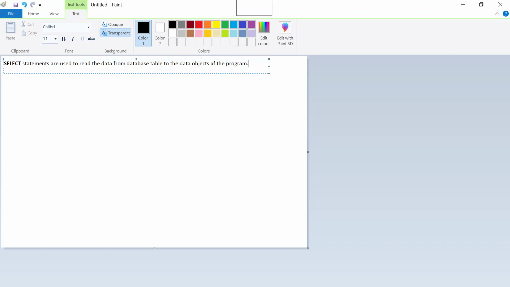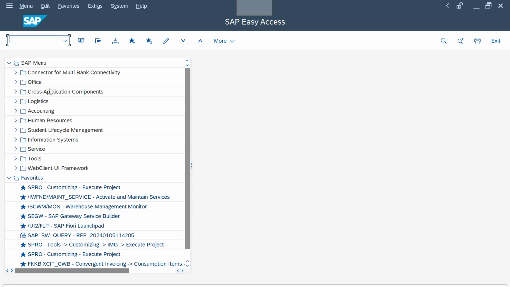Okay. Now, in a database table, how many records we are going to maintain? Is it a single record or multiple records? Multiple records, right? Multiple records. So depends on the. Let me provide you an example here.